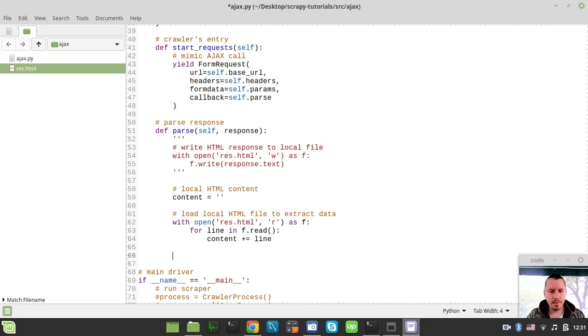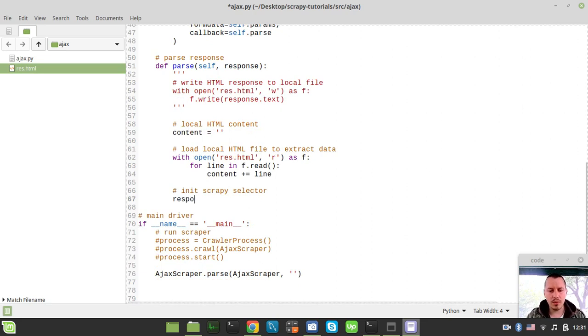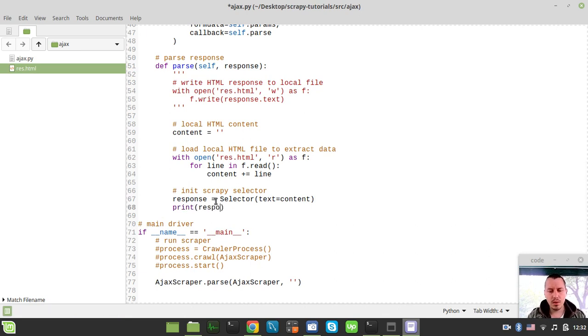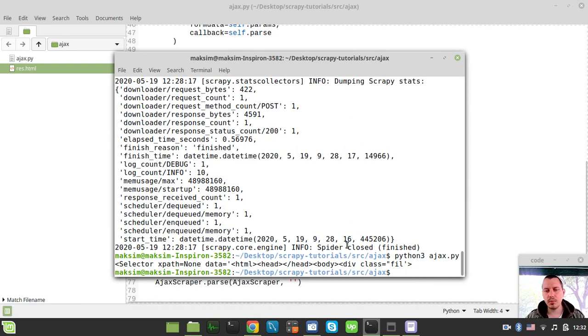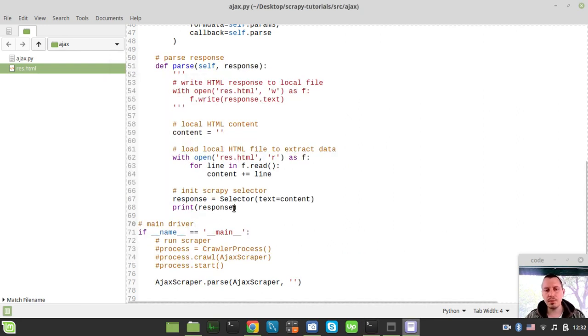Eventually I want to init a Scrapy selector to be actually able to extract the data. So I call this variable response, just like this one. We're just faking this response variable, and it would be equal to Selector, with the text equal to the content. So if we now print our response, I hope to see the Scrapy selector object instance being printed in the terminal in return. So let's have a look. Yeah, exactly what I said. So perfect. And now we can say response.text and so on.